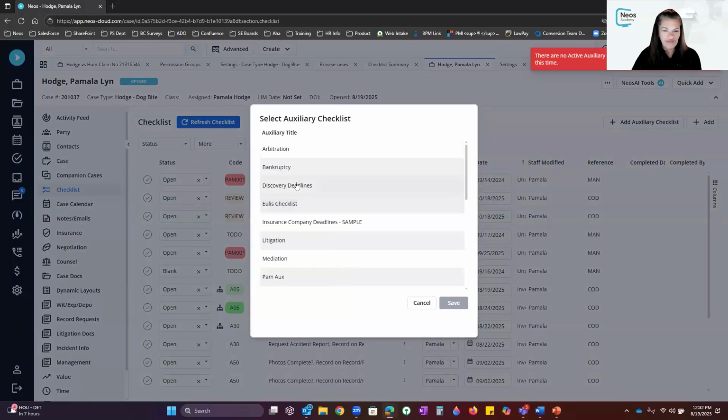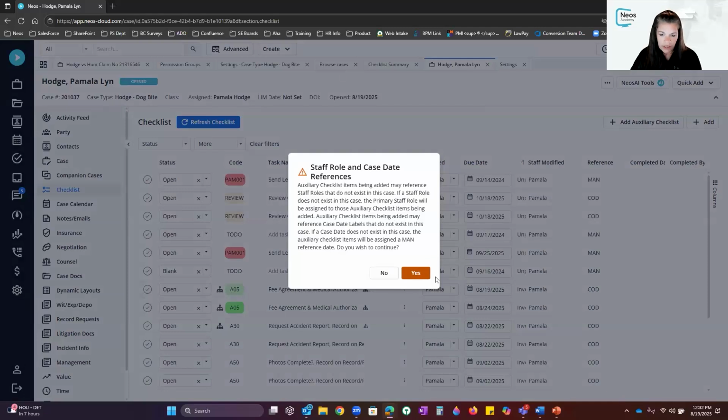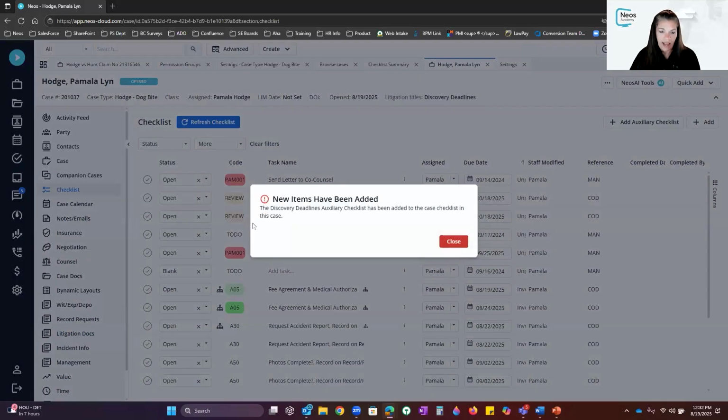let me choose a different one. I'm going to choose discovery deadlines. So once I hit save, do I want to do this? I say yes, and discovery deadline auxiliary has been added to the case checklist in this case.